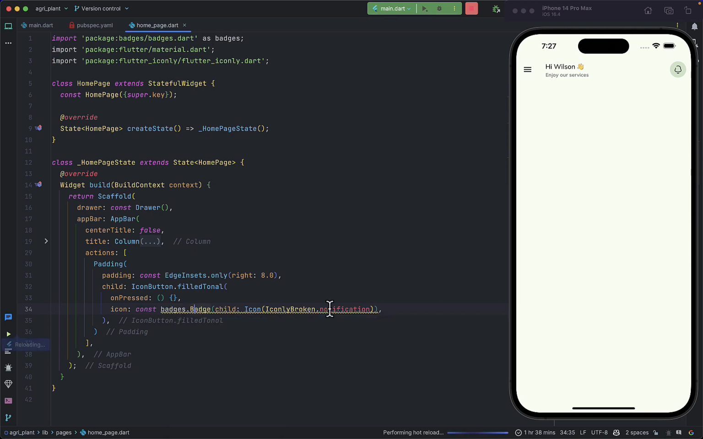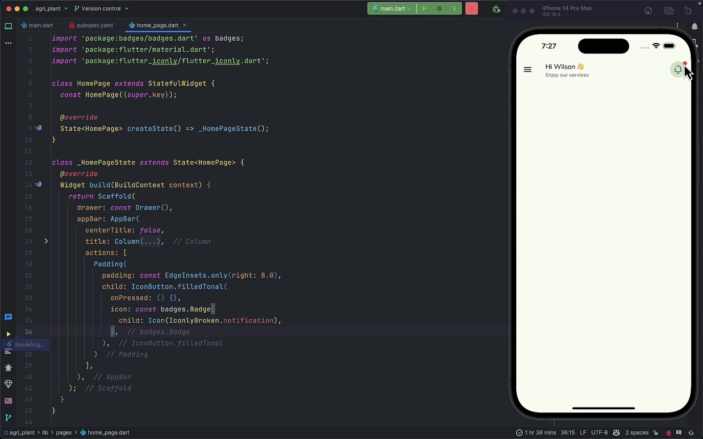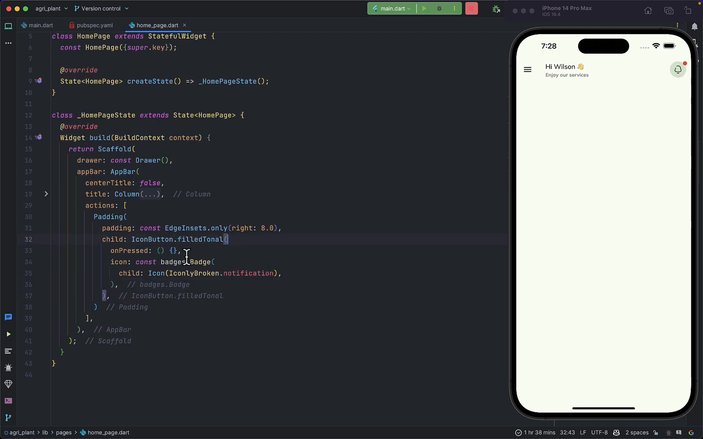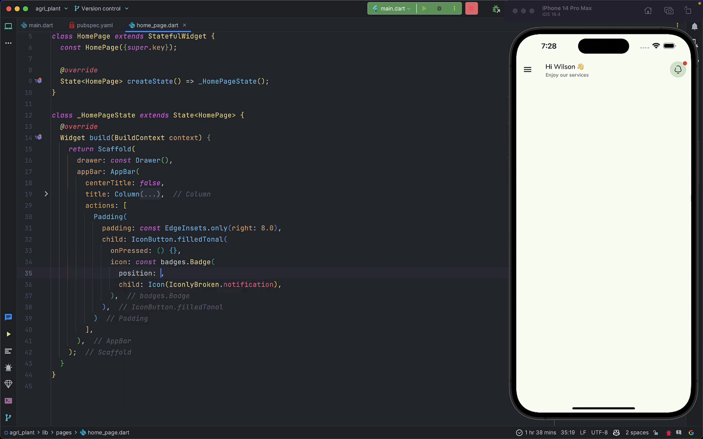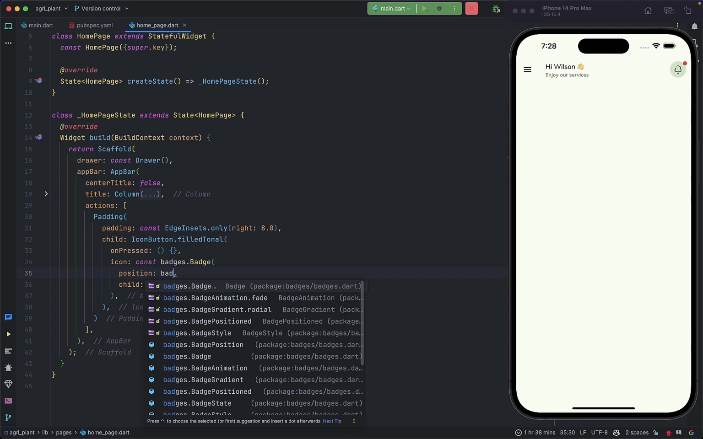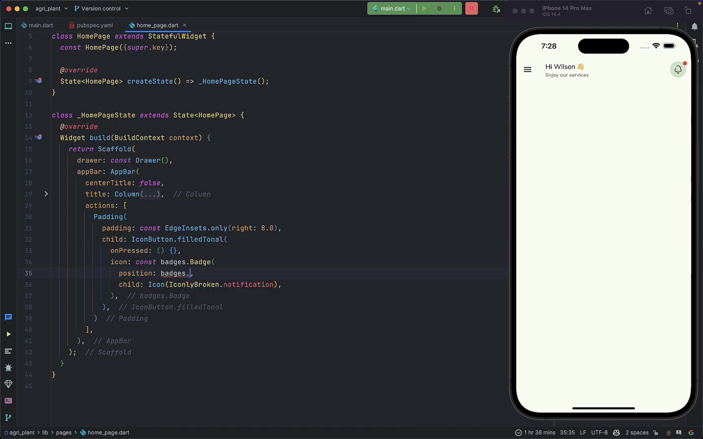So if I add a const and I save, realize that we have a small red indicator at the upper right of this icon button. So we can change the position of this badge actually. So we can check the properties, and one of the properties we can change is position, and the position is going to be our badges.BadgePosition, like this, and then I'm going to pass in a position, right?